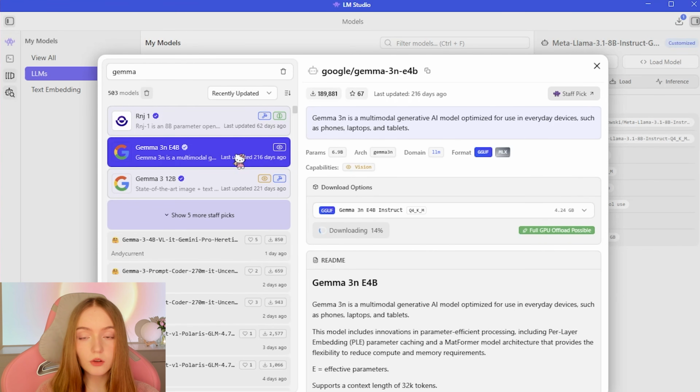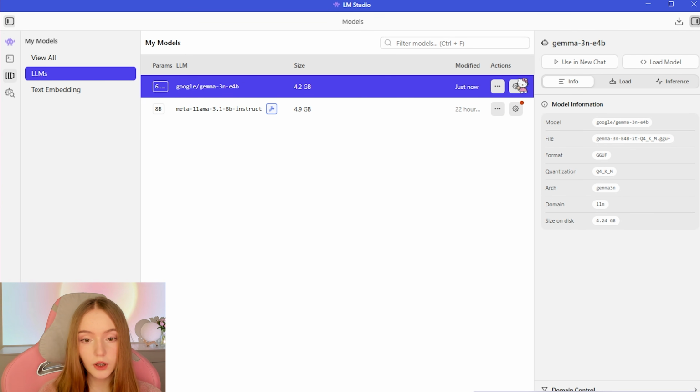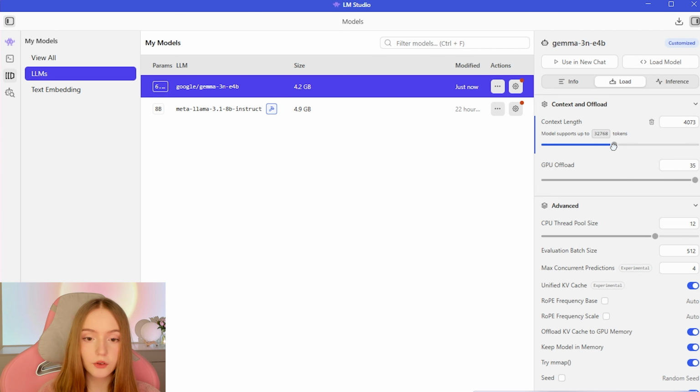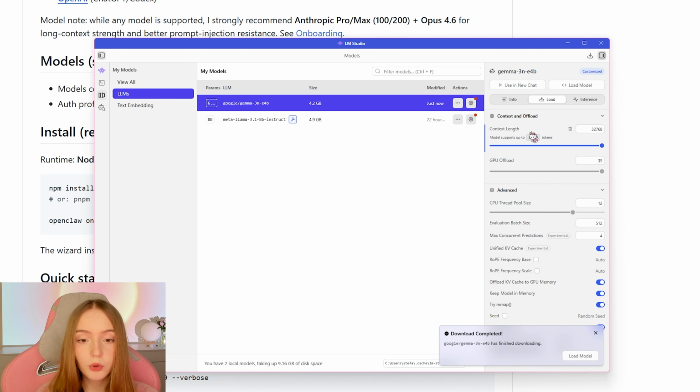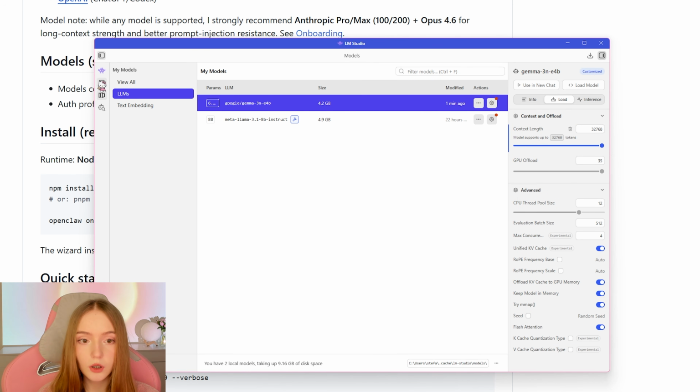I'm going to use this model for demonstration purposes, but if you're actually going to use OpenClaw, use a stronger one. Now that our model is downloaded, press the gear icon and max out the context length. It's really important because otherwise it might not work.